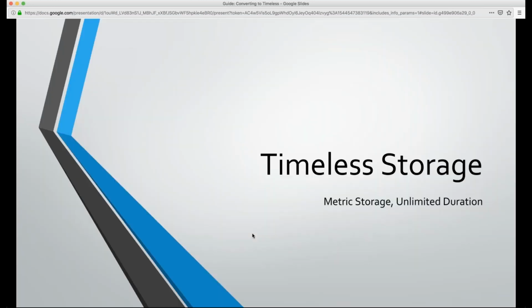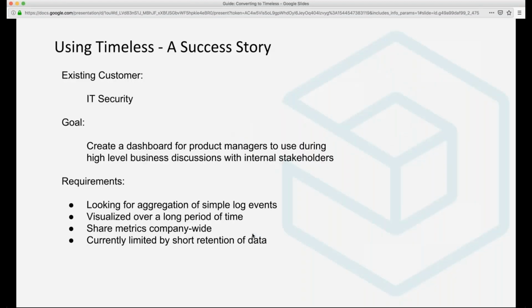Let's start with Timeless storage. It's a tool for metric storage with unlimited duration. Why is unlimited duration important? So let me give you an example.